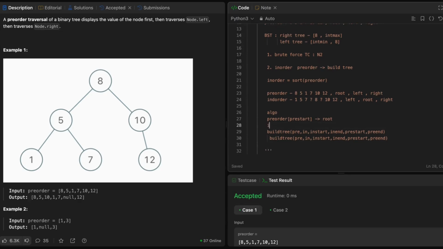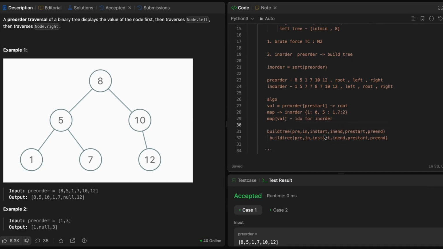Once we know the root, in in-order we can identify, using this value, okay, for all the in-order we will have one hash map. We can have this map, which is nothing but an in-order map. So all the in-order values will be mapped with their index. If I take one example, 1 is mapped with 0, as 0 is the indexing, 5 is mapped with 1, and we have 7 mapped with 2. Like this we have a mapping. So using a value we can know what is the idx for in-order. Now we know what the idx is. Now here we can split it.